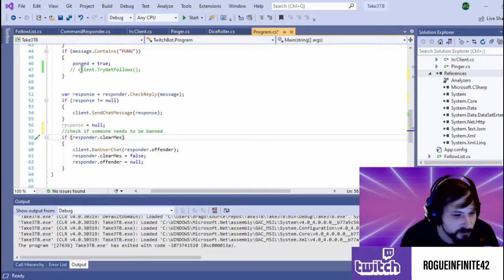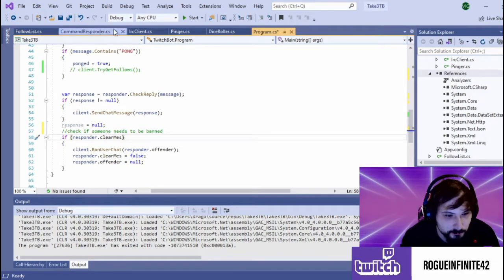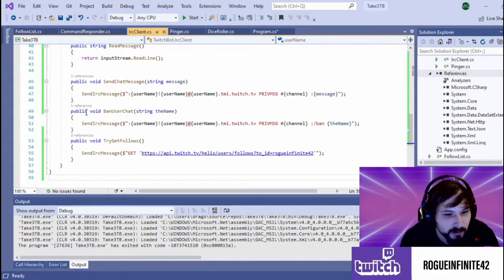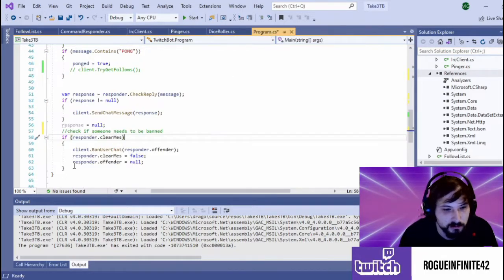So now that's true. It comes through in the program. This is the last thing it checks. If the responder has that true, which it just would have because it would have just tagged somebody, it goes to the client and it goes banned user with the responder offender's name. Now, the banned user right here. It's just a string, the name, public void. That means it doesn't return anything. It doesn't send anything back to the program to be read. It just does something.